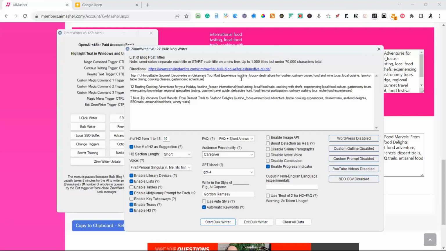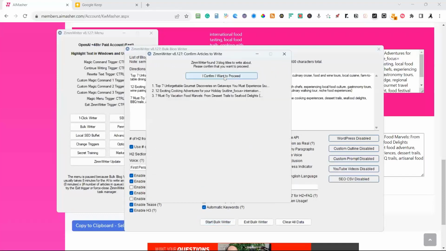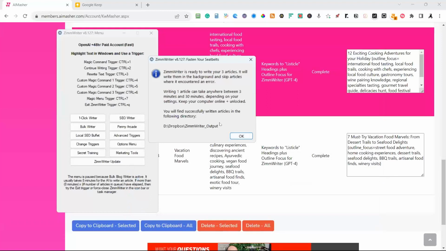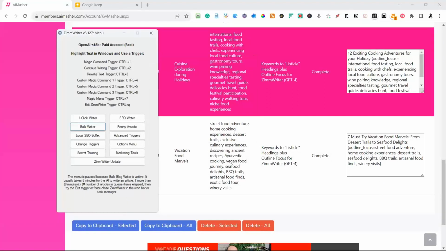You got your title, you got your outline focus, and everything is ready. So you would start it, and I'm going to let it run. It won't take long. Confirm I want to proceed. Next question is, that's where it's going to go. Now I'm on another screen, but typically you're going to see it on your main screen. It's going to be the tracking telling you where you're at on everything.